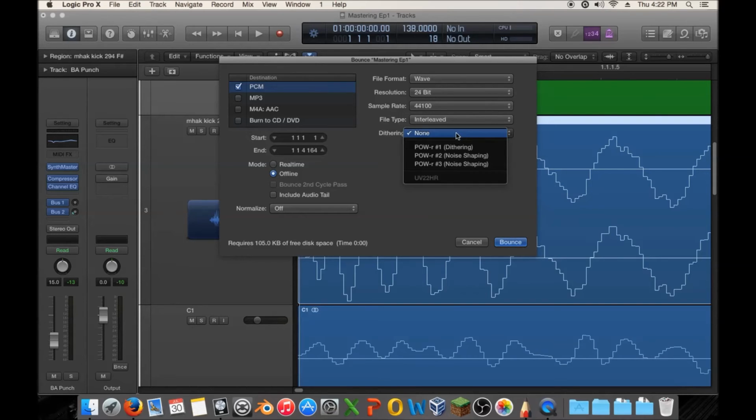So what is dithering? Dithering adds noise to your project. That sounds pretty bad, the fact that you're adding noise to a project and reducing the quality per se. Yes, you are actually reducing the quality by doing this. But you're reducing it by a nearly inaudible amount. And as a matter of fact, what this does is it saves the audio quality when going down.